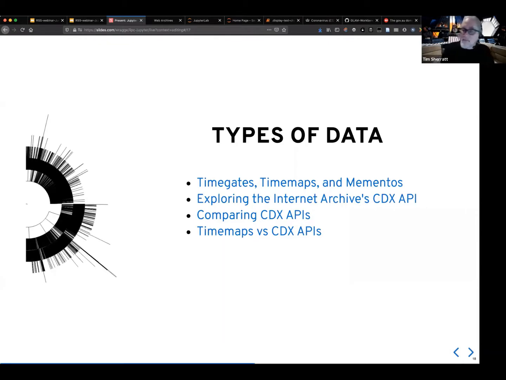Another thing you can get back are things called time maps. Where the time gates give you back those individual mementos, a capture is a memento, time maps can give you back the list of all available captures for a URL. And there may be quite a lot of captures of a URL over time. So you can get back quite a lot of nice structured machine readable data through these protocols.